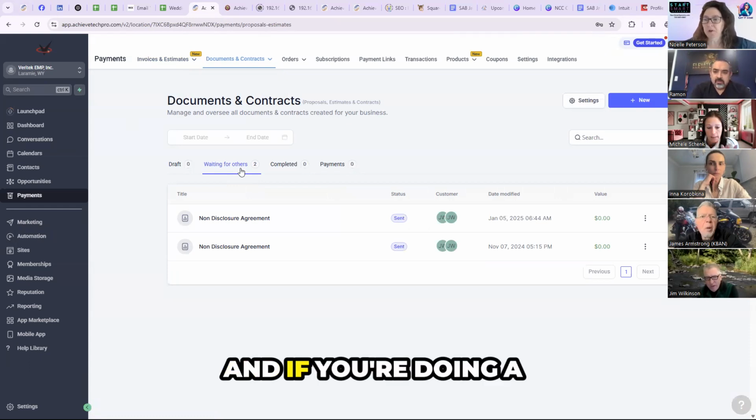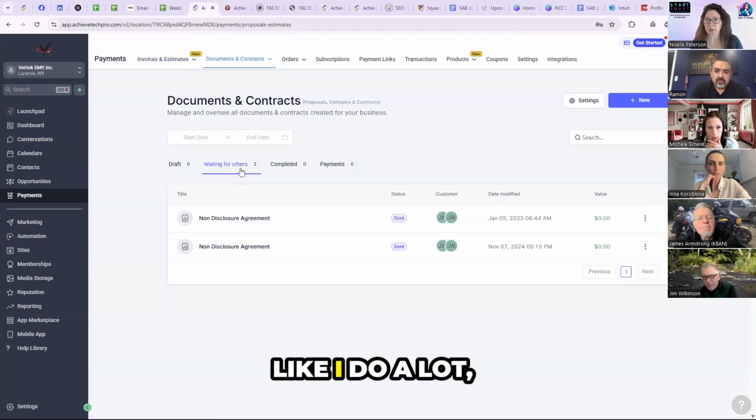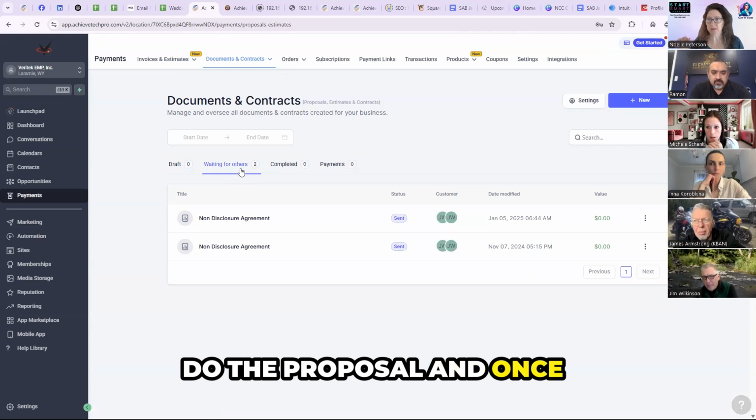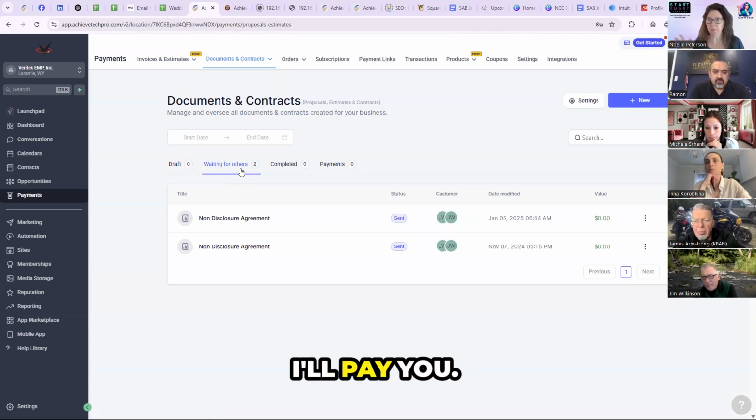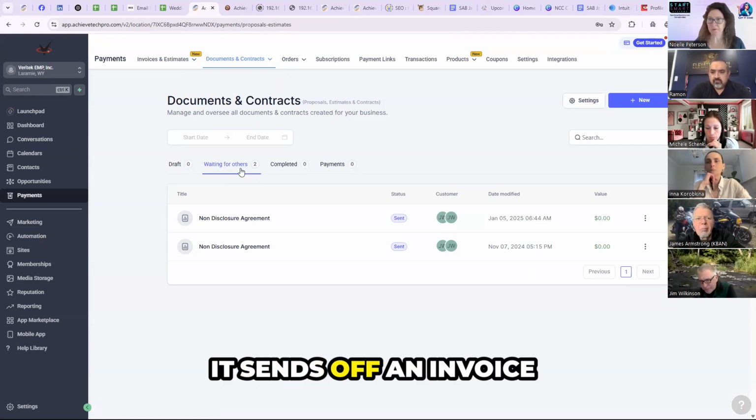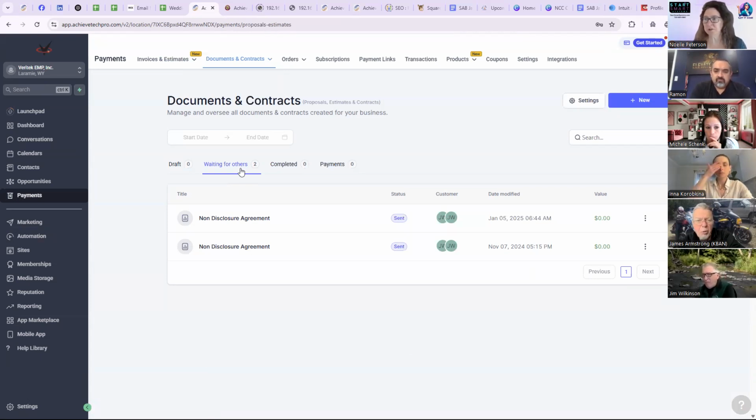So if you're doing a coaching agreement, you can do that. Or if you're doing a proposal, like I do a lot, I do the proposal and then once they sign, agreeing, yes, I'll pay you for those services, it sends off an invoice and you're not involved at all. It just happens automatically. They can be recurring as well. Michelle, do you have a question?